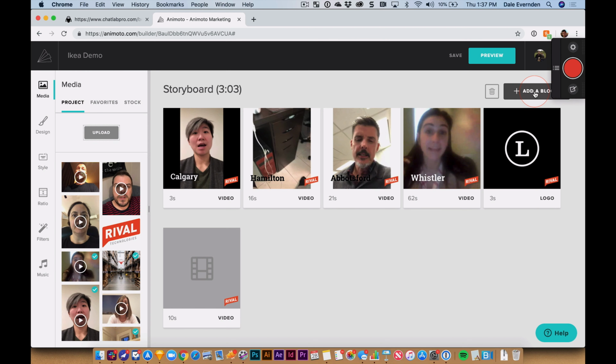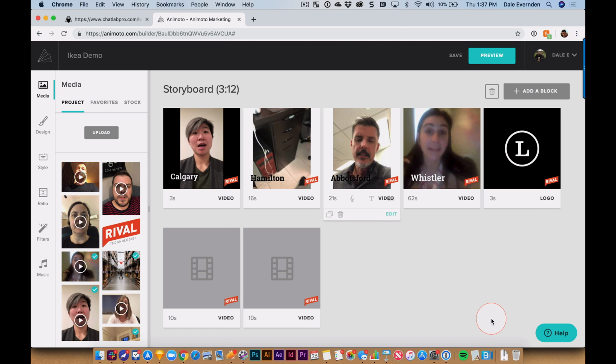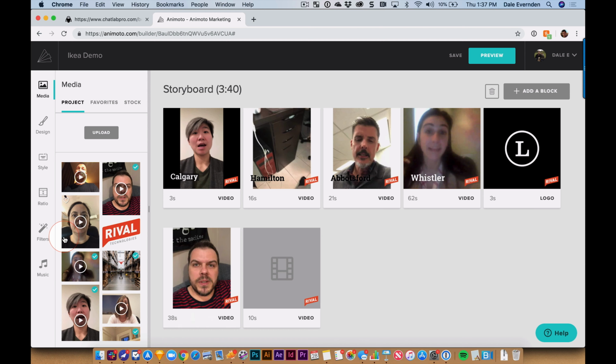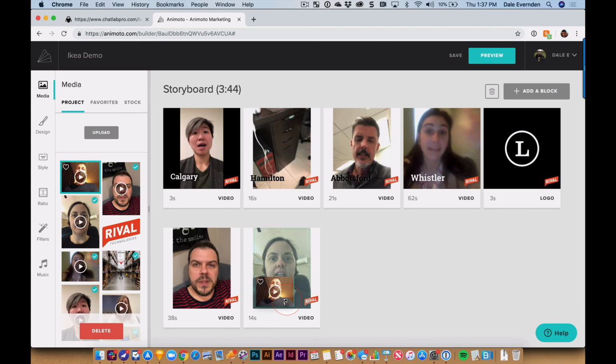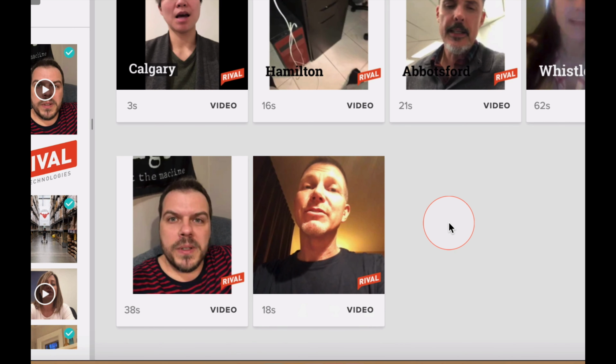I just want to show you how easy it is. To add a block, you click the add block button up here in the right corner. You can pick video. There's my new block. I've got 2 empty blocks now, and I can go ahead and drag in content to populate those blocks. And what's neat is the videos kind of auto orient themselves inside the block.